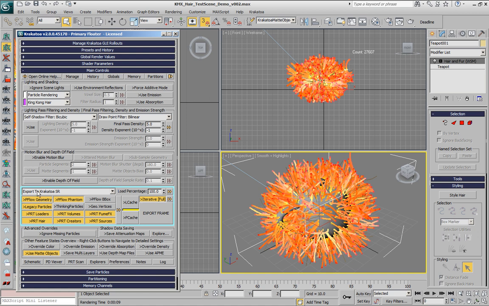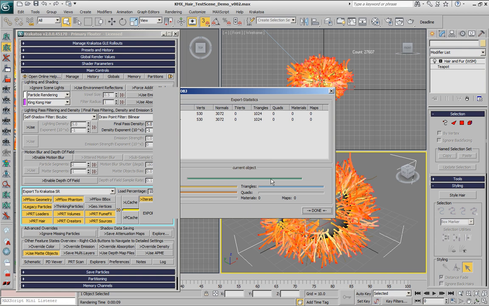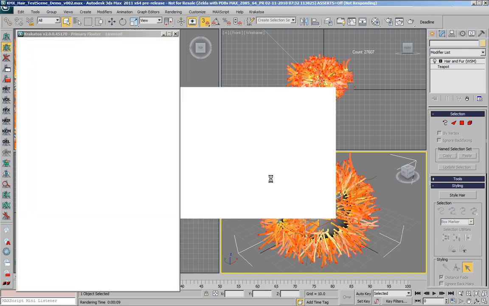Let's now export to Krakatoa SR. Obviously this will once again export all the particles and also the OBJ file, which is the matte object. And once the export has finished, we're going to render in Krakatoa SR and then compare to the image rendered in Krakatoa MX without the matte object in order to see the difference.